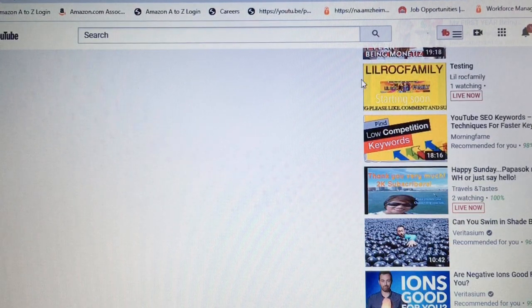First, let's go. As you can see, this is what we call suggested traffic. When you're watching a video and you see all of these videos on the side here, these are suggested videos based on the topic of the video you're watching, as well as based on your search history. So they also show you videos based on what you are watching on YouTube.